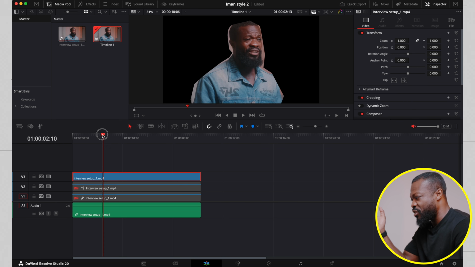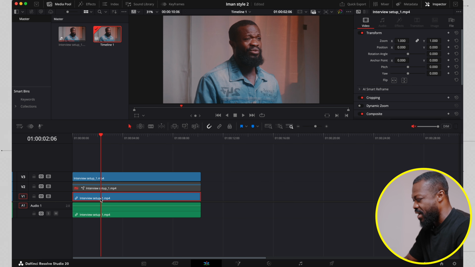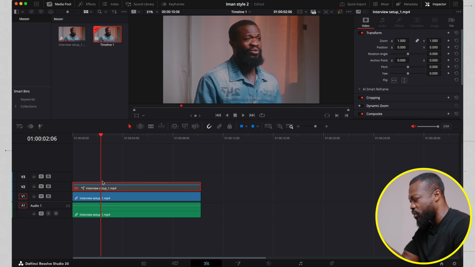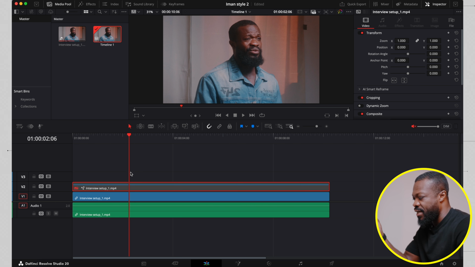So from here, what you do is you can turn the original on and then you can start working with it. But for the sake of this tutorial, I'm not going to use this one. I'll delete that and I'm going to be using the one that we did with the magic mask. Next, we're going to start designing our rectangle using the Fusion page.